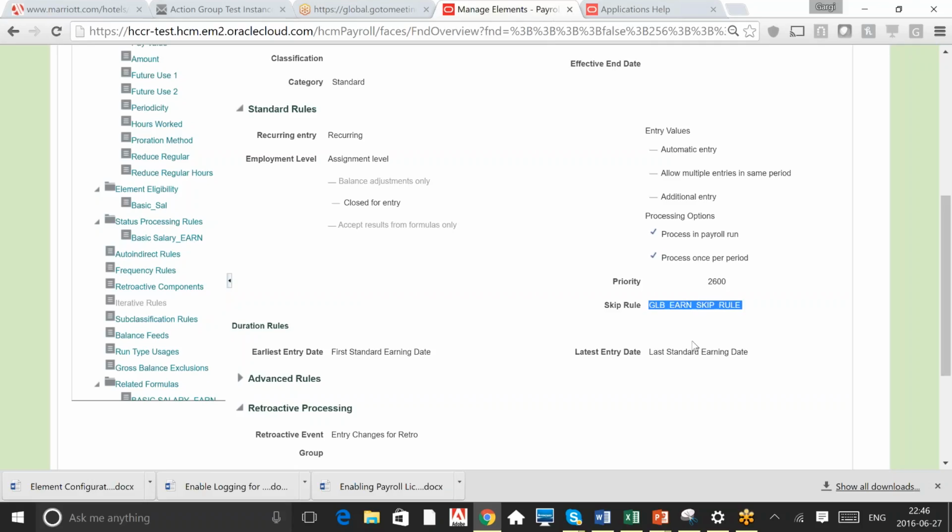Then there is skip rule. Using skip rule, we can write fast formulas where we can specify under which circumstances this particular element should be skipped for an employee.